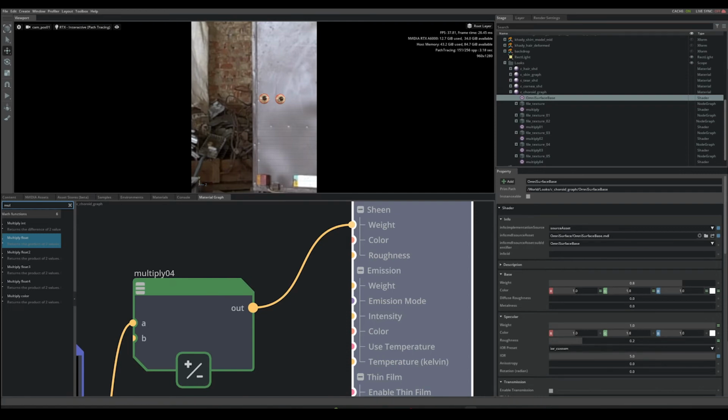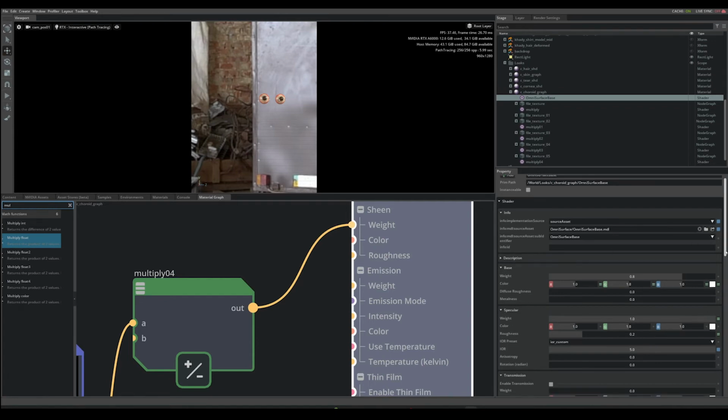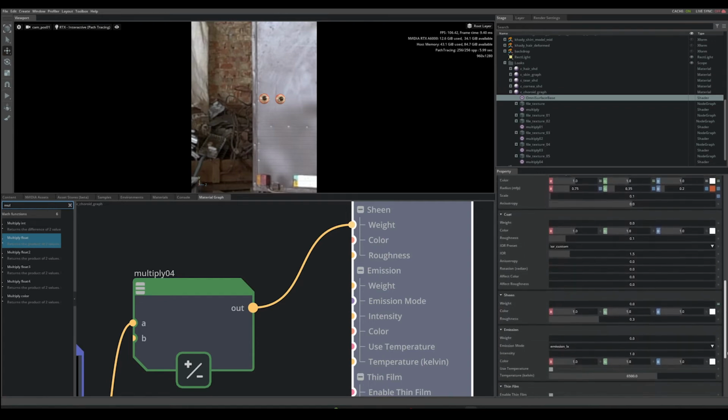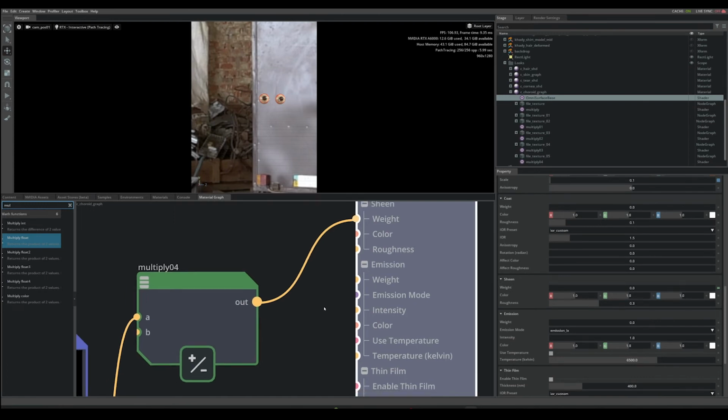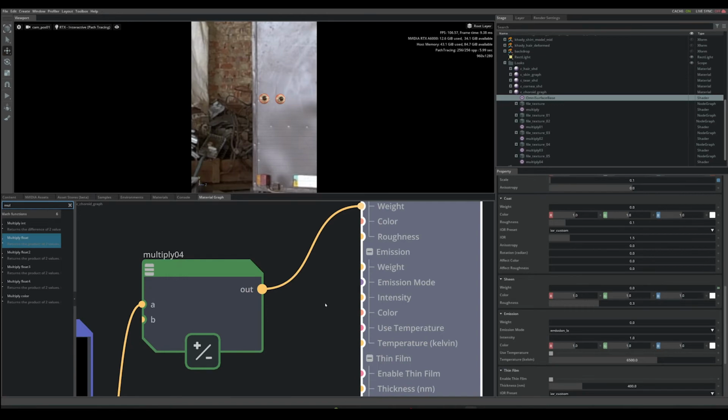And just make sure that this sheen here has a little bit of roughness as well. Yeah, 0.3 looks good. Yeah, that should be pretty good for the choroid material. Then we will jump to the caruncle material next.